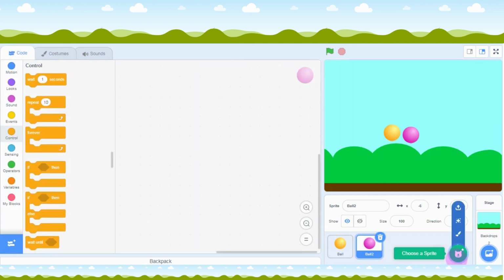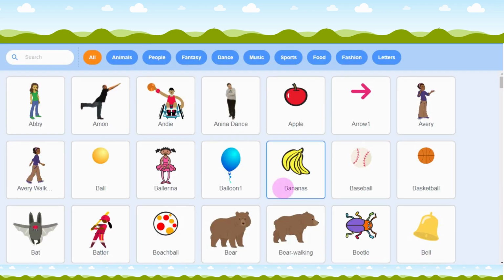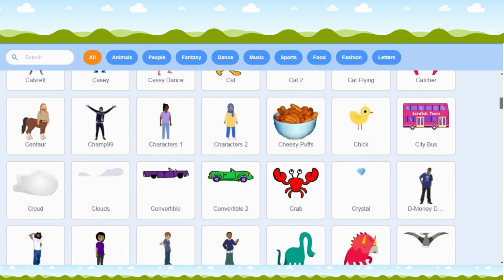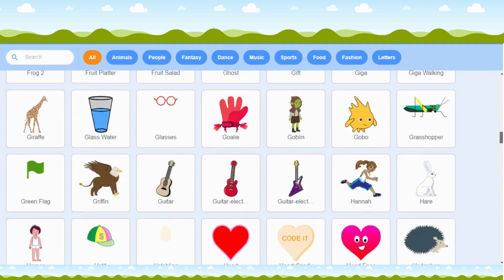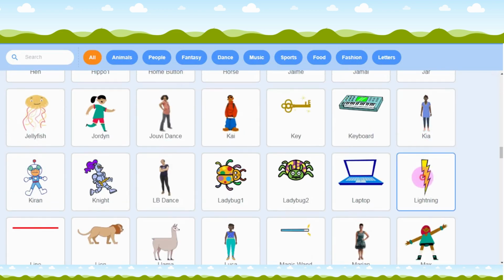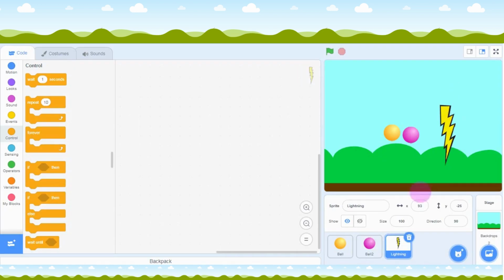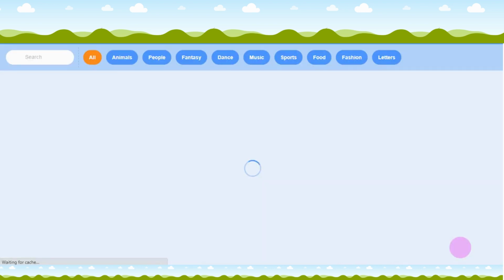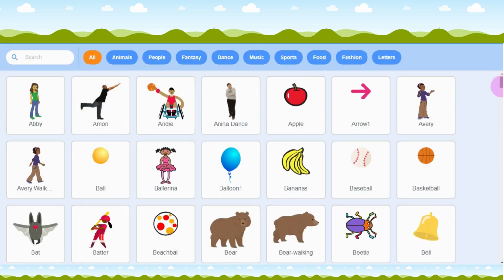Now I will take one more sprite as a light. I want to take this, but this is bigger in size, so I'll first make it smaller, to 50%. Now it is okay as compared to the balls. And the last one, I'll choose a bowl.